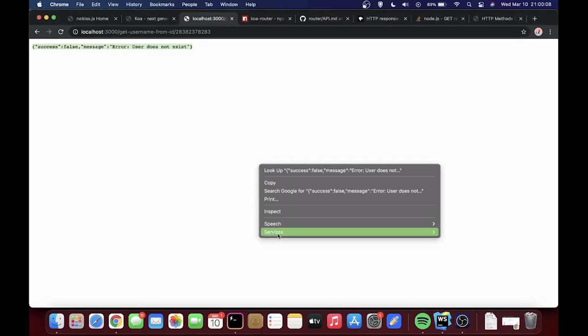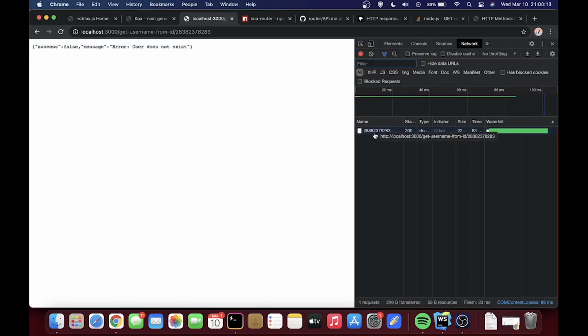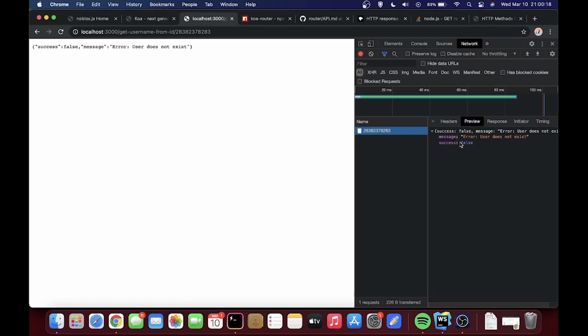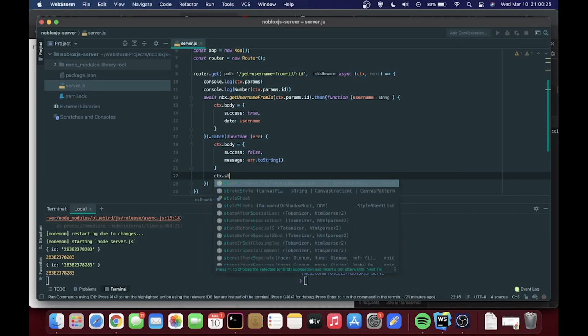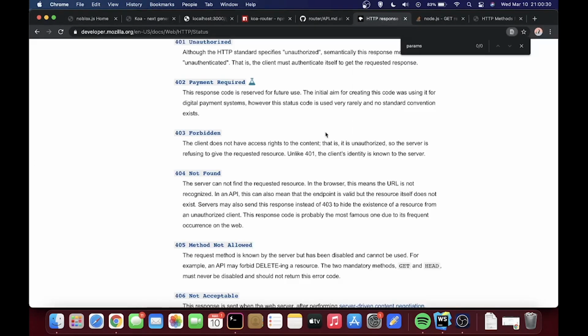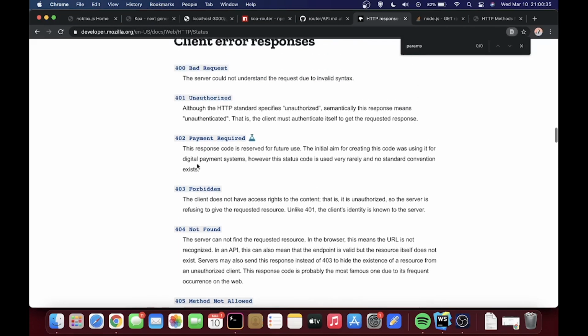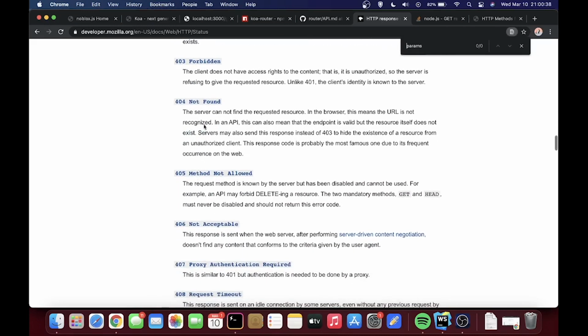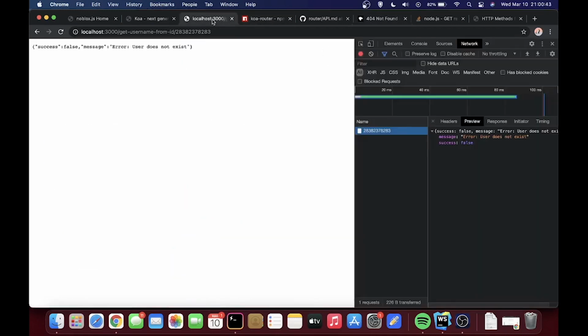If I do inspect, and I check my network tab, refresh, the status I got is okay. And it's not okay. Success false is not okay. I have to go back and change the status provided by the message by doing ctx.status equals. Let's go back to our HTTP response sheet. So I want 404 not found, forbidden, unauthorized, bad request, and so on. I'm probably going to stick with 404 not found. This means that there is not a user for this ID.